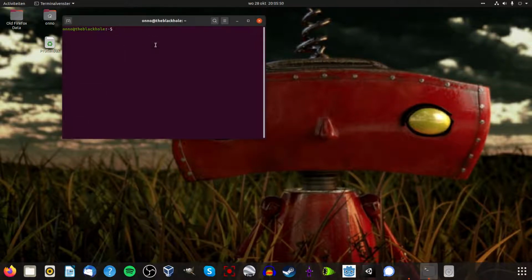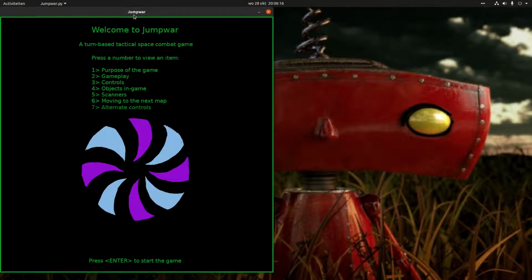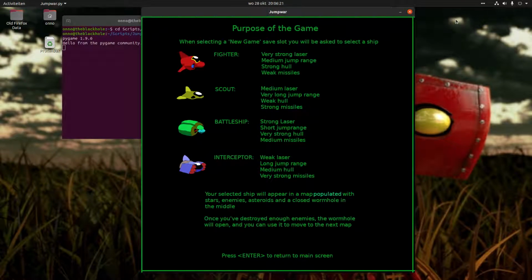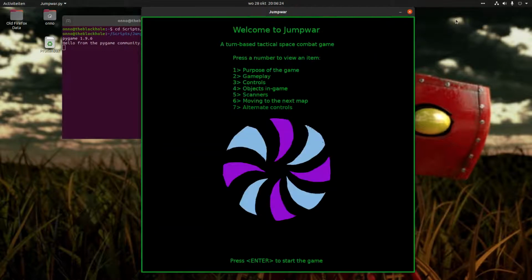Open a terminal, go to scripts, jump war, run, which is where my test version lives. Start the script, jump war .py, I've written it in Python. So, this is the game I built. I'll just run you through some help screens.